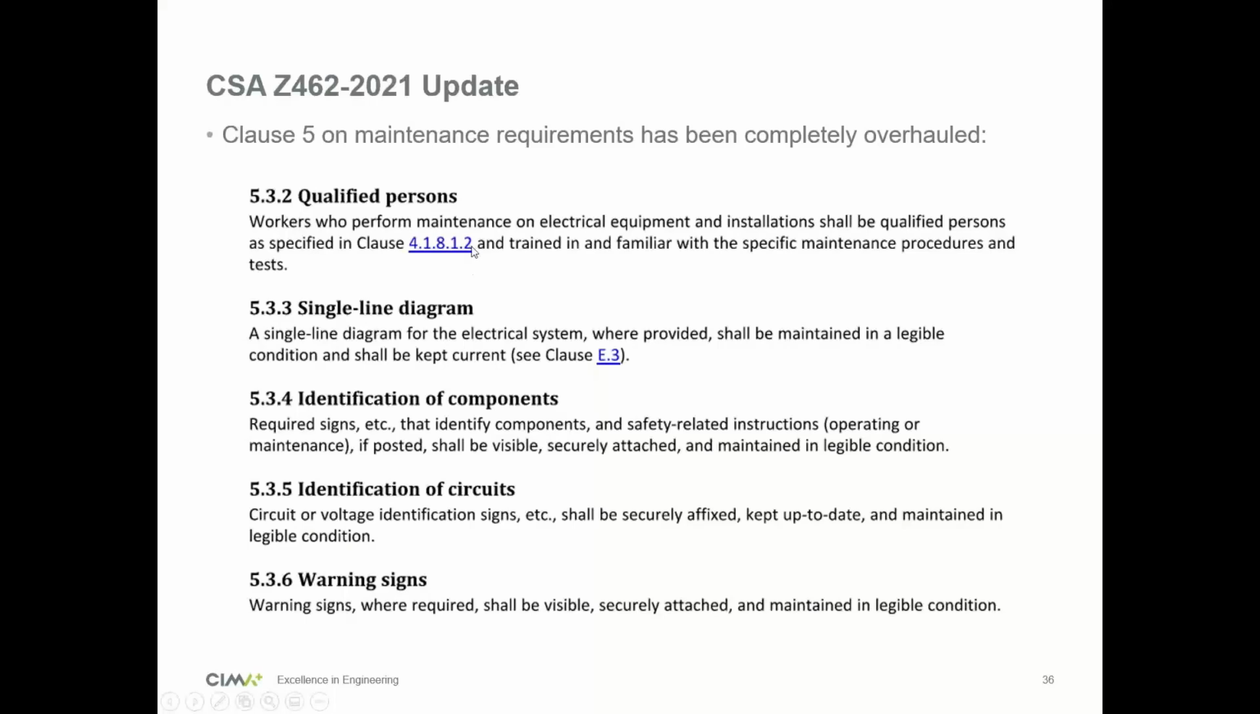In the past, it didn't say that maintenance needed to be performed by qualified persons, but now they specifically added a paragraph stating that qualified persons are needed for maintenance. It says that single line diagrams, where provided, shall be maintained and kept current. This was not a requirement before. Now it's a new requirement. If you have a single line diagram, it needs to be maintained.